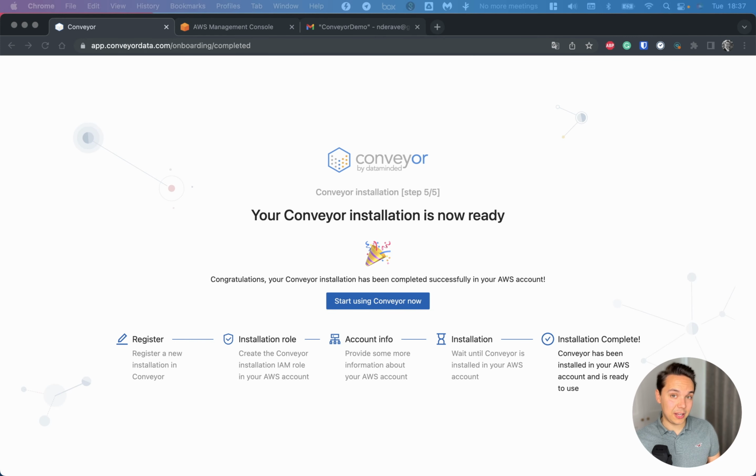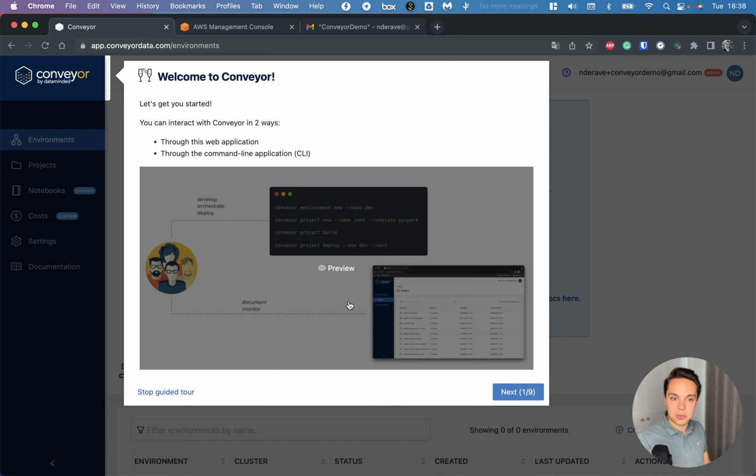After a few days, I finally got a confirmation from the Conveyor team that my installation is now ready. When I click on that confirmation email, I get redirected to this installation form again. And this form now says that my installation is ready and I can take the final step of my journey. This step is very simple. You just need to click on this start using Conveyor now, and that will redirect you to the Conveyor UI. So now that's it. You are in, so congratulations.